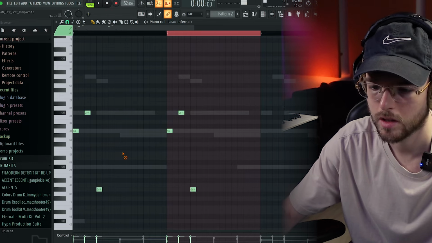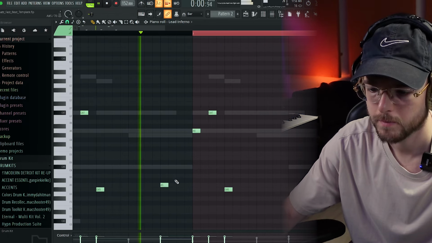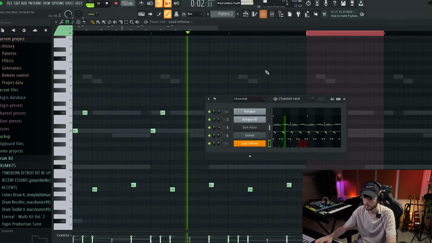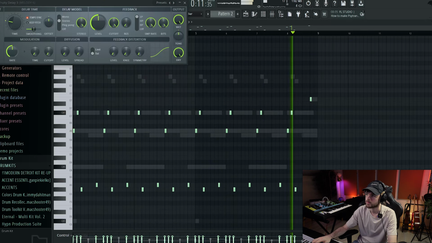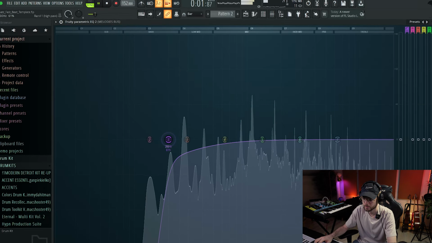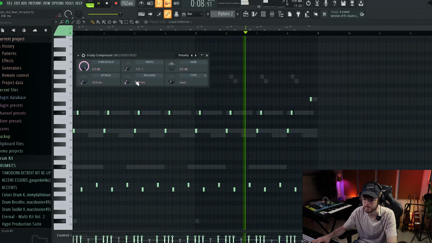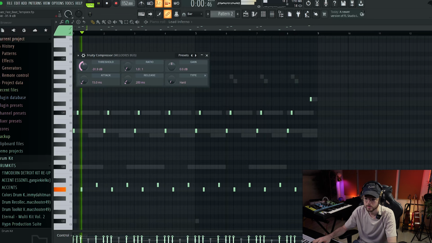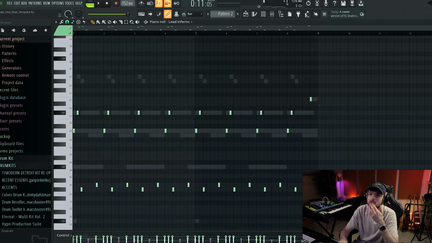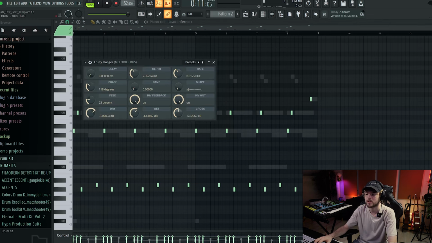Oh, wait a second. I can also add some compression. I don't have many effects, I have just a flanger. What if I put the flanger on the bass melodies? Not bad though.